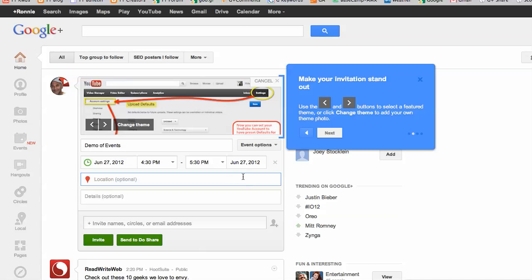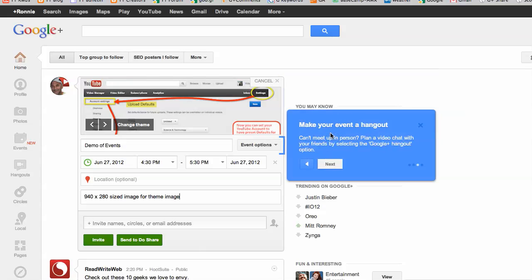So there it is. Just customized that top part. From what I remember reading, that is 940. I'll put that into details right here. That's a 940 by 280 sized image for the theme. All right, so that's just sort of something to put in right there. So now I'm going to go next.